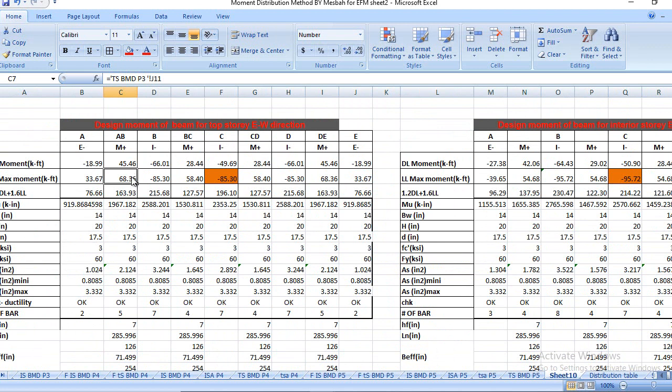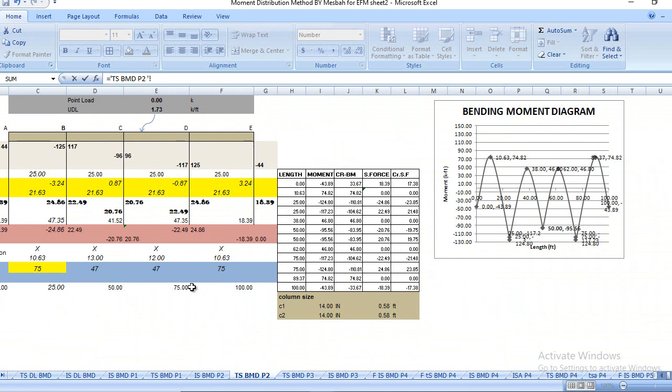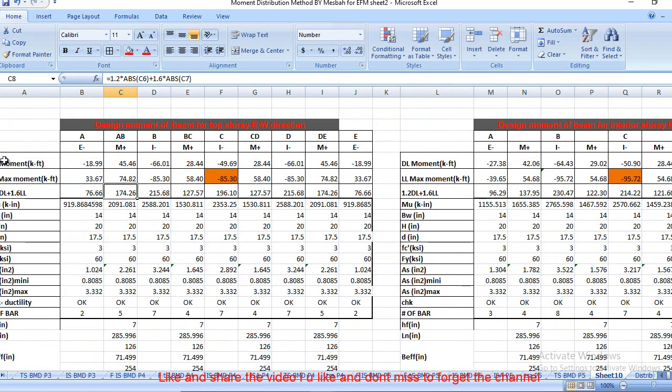This is equal, and go again to the P2 loading case, that is this one for the top story. Clear? And here this one, 75. So 75 will remain constant. So just bring that value. Okay, 74 or 75. Now I negative.